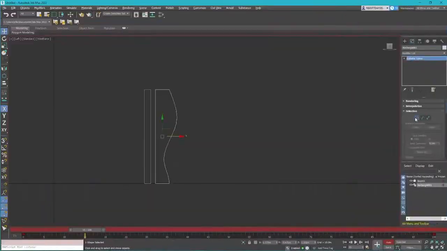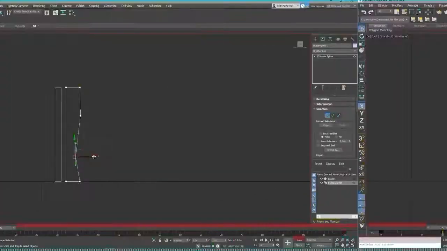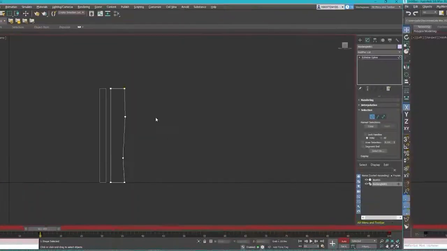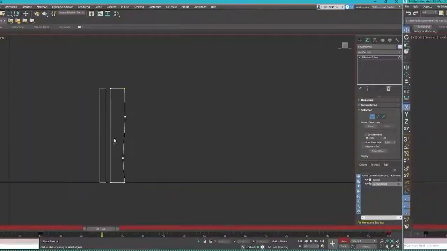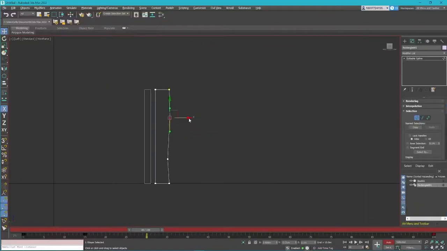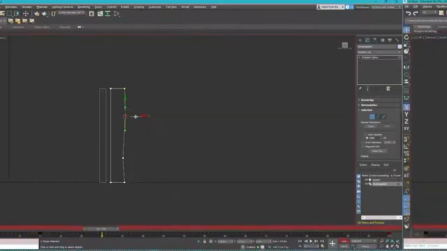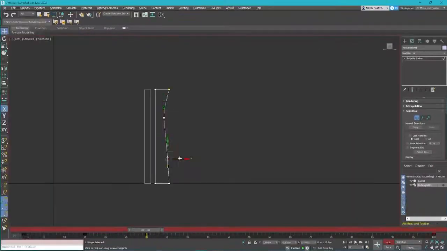Next thing I'm going to do is bring it to about 15 frames in. So this is where our next change in shape is going to be along the wall. So I can move the first point in a bit and move the second point maybe slightly out. As you can see, as we set it, it's going to create another keyframe there on 15. So we're going to do it in 15 frame intervals.